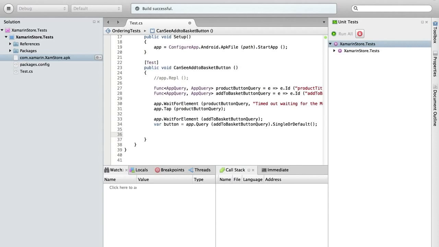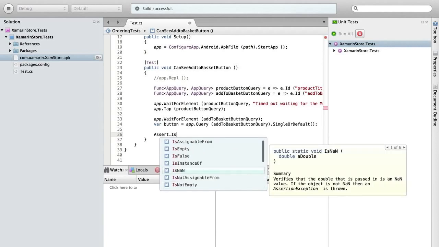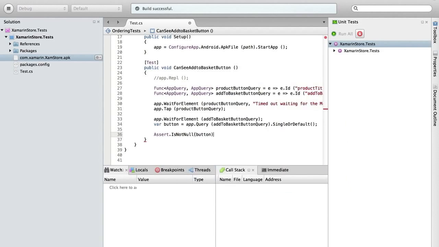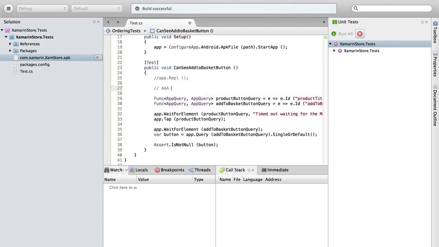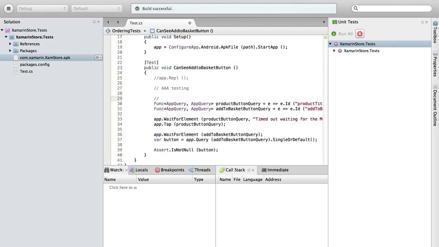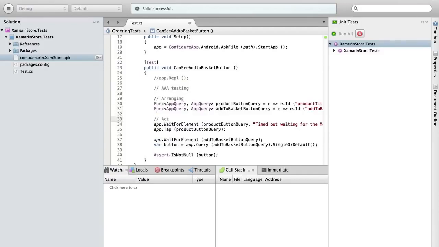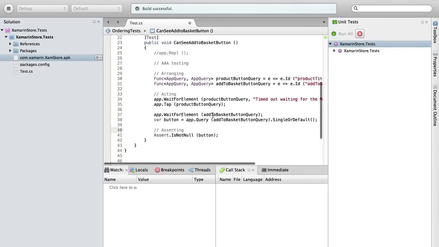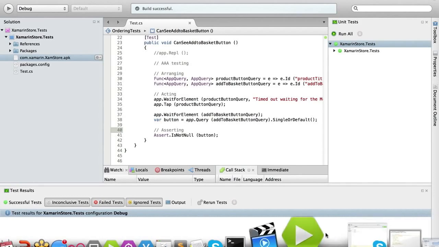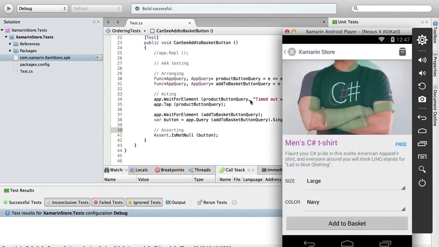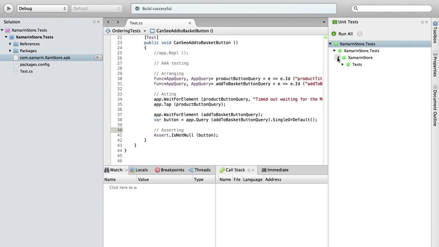So now I can turn this into an assertion. Assert.isNotNull button. What we've just done here is a great example of AAA testing. Up here we've done arranging, and then down here we are acting, and then down here we are asserting. So this is a AAA test. I'm going to go ahead and run it again in the emulator. And again, this is the Xamarin Android player that we're looking at right here. And it's already actually finished the test, and you can see that the tests have passed.